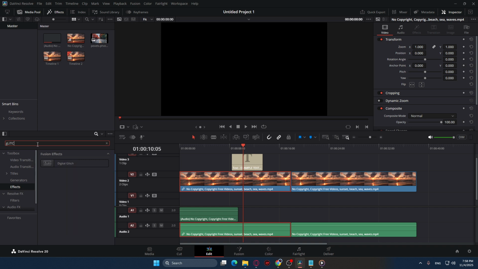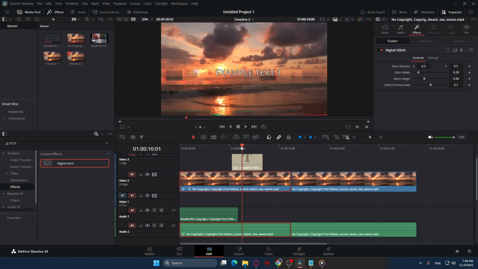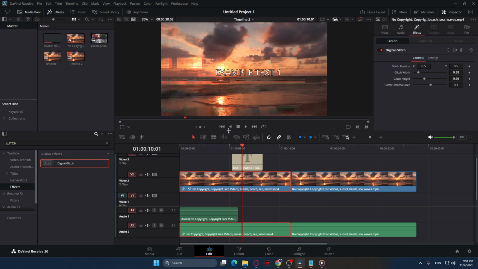The digital glitch effect is quite popular for creating that distorted, futuristic visual style seen in many contemporary films and music videos, and it can really elevate the tension or intrigue in your scenes. Once you've found the digital glitch effect, the next step is straightforward. Simply drag and drop it onto the clip in your timeline that you want to transform. As you apply the glitch effect, you'll immediately notice the difference it makes, adding those telltale distortions and visual noise that define a digital glitch.